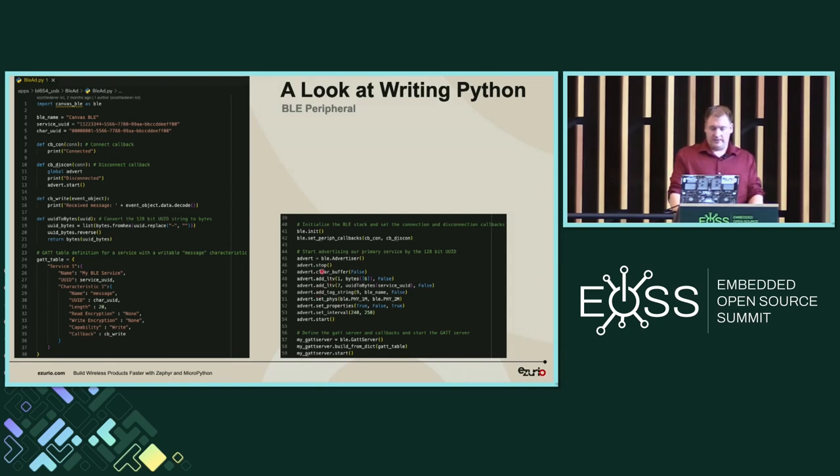But this allows us to customize our advertisement very easily, and we can have control over what physical PHYs we want to use. In this case, we're setting it up to use the 1 and the 2 meg PHY, so extended advertising. And our interval, and then we start up our advertisement. And after advertisement started, we can start up our GATT server. And now the peripheral's running and advertising and ready to be discovered.